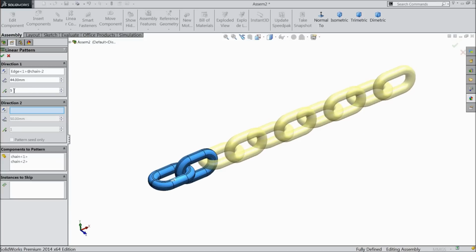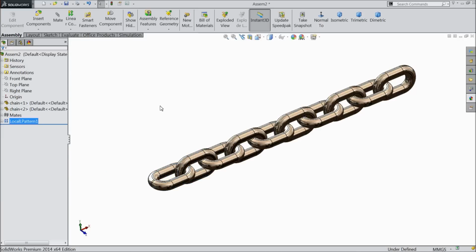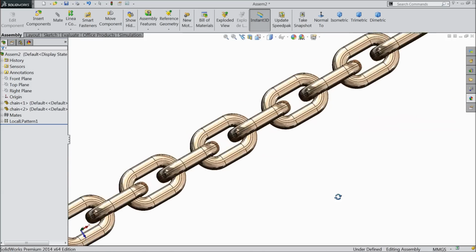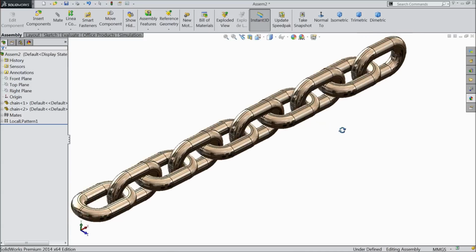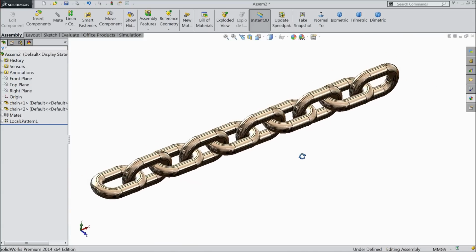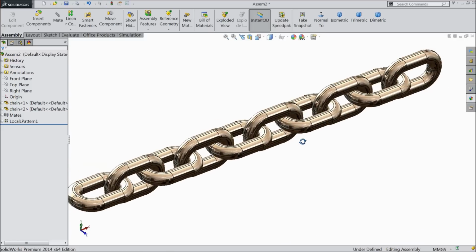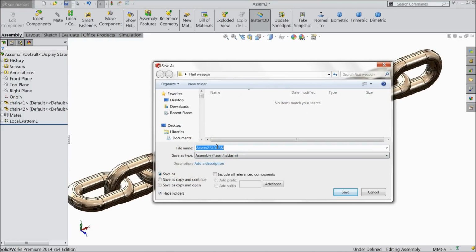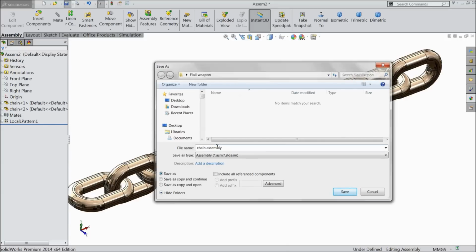We want 5 number of chain. Okay. Now this is your chain. See, it looks like a real view. We added the nickel polished material. Now let's save this assembly. Chain assembly. Save.